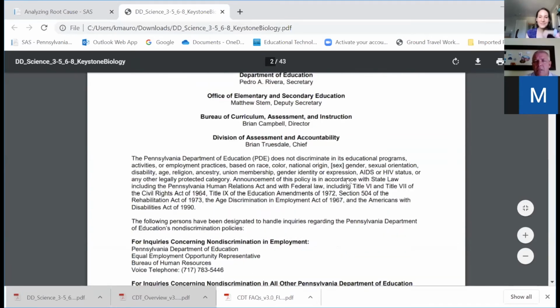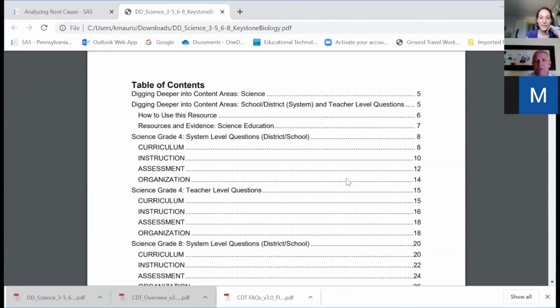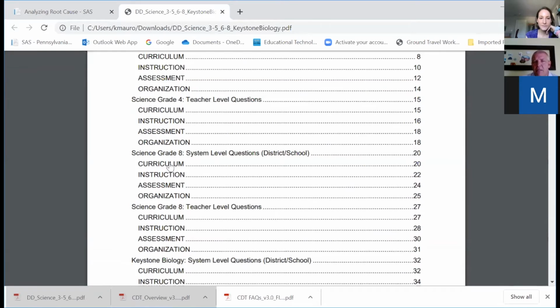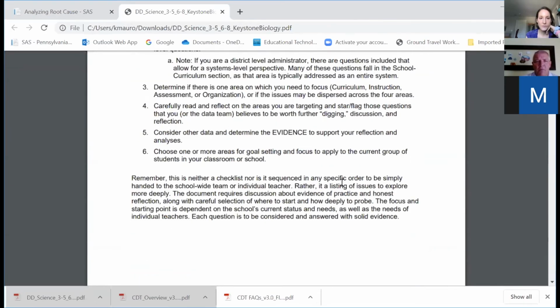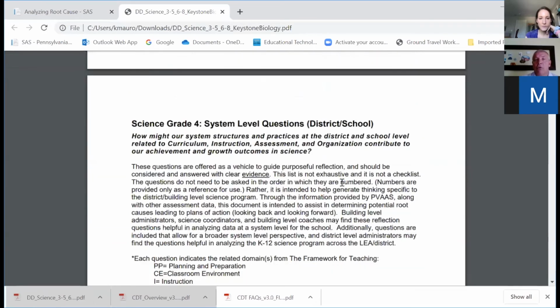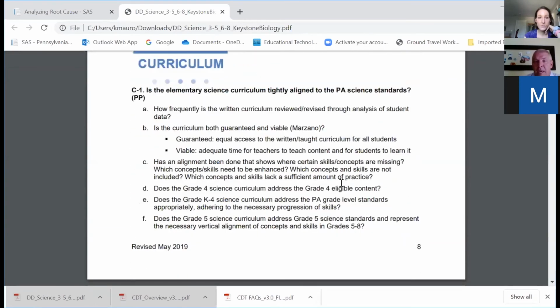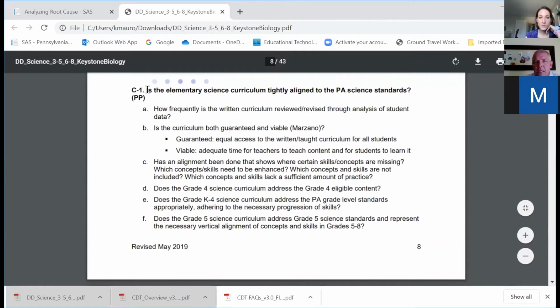And what this document does, as you start, it covers different areas. It covers curriculum, assessment, and instruction, and the overall organization of the school. As you look at your data, or you actually just work with kids, it asks some good questions. Is the elementary science curriculum tightly aligned to the PA science standards? Whether or not it is, it starts asking teachers questions to see if you're doing the best practice when it comes to that information.